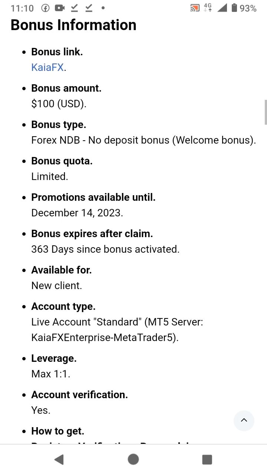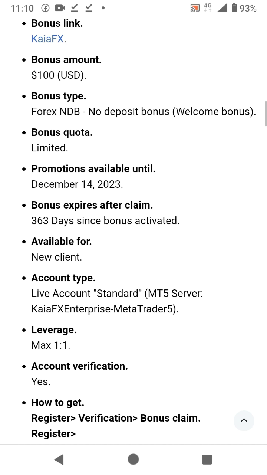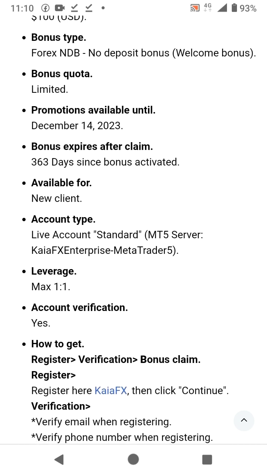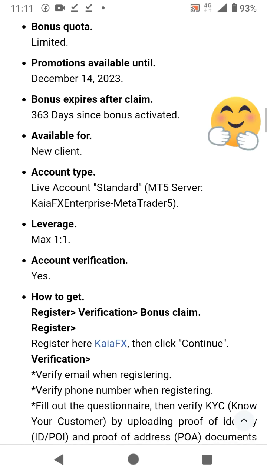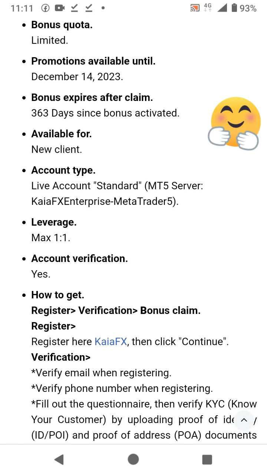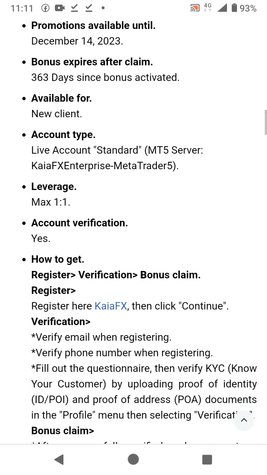So you can see the bonus type is no deposit bonus, limited time, but the promotion is available until December 14th 2023, which is actually next year, more than 365 days from here. The bonus expires 363 days after claim, meaning you have enough time to trade this bonus while it's active on your account, and it's available for new clients only.